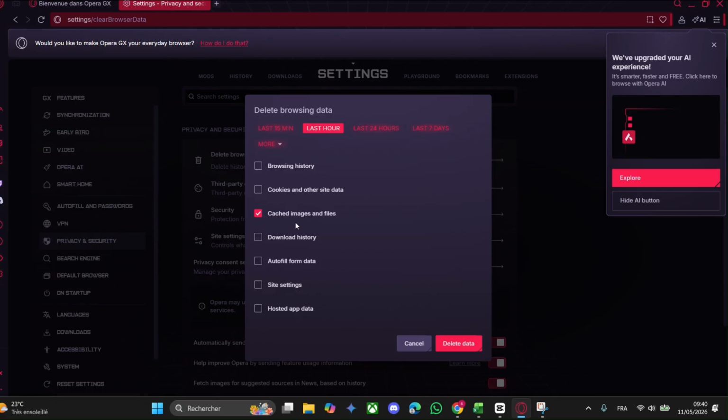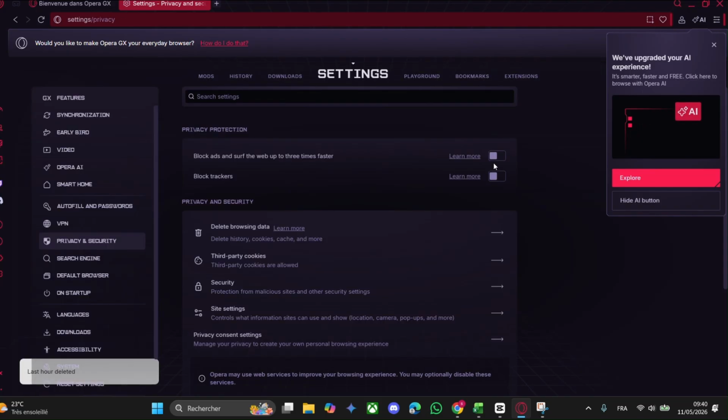So for now we'll just stick with cache and click on Delete data to start deleting your cache on the Opera GX browser. And this is pretty much it.